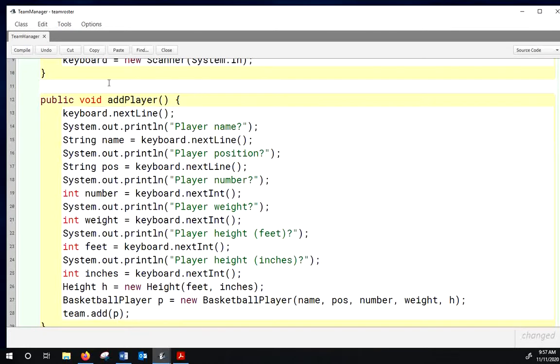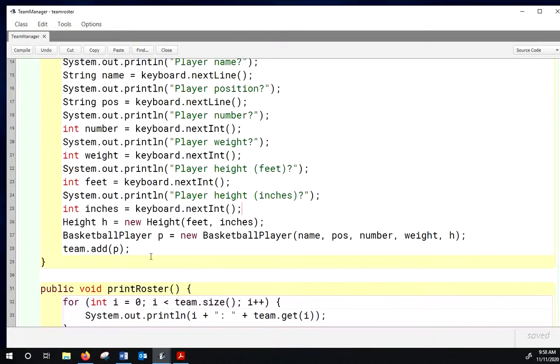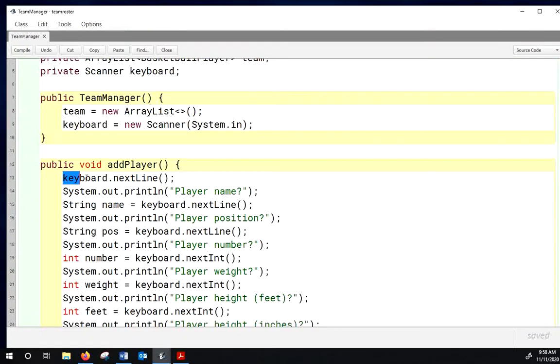It's perfectly fine to call next or next int after next line. But if you're going to call next line after a next int, you need to clear the line. Because the last thing we did was the inches when we said next int, the line in the command console is still at the end. So we can just do this. I'm not storing it or anything, I'm just calling it to clear the line. And I usually comment it like clear input line.